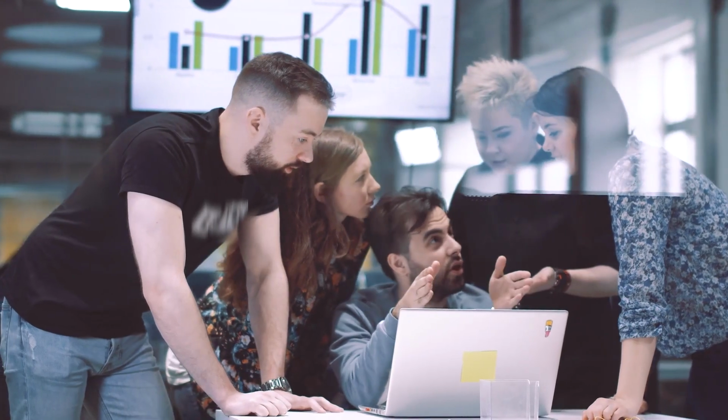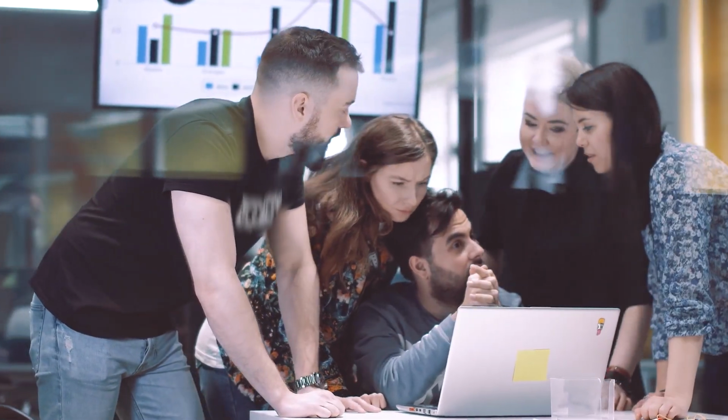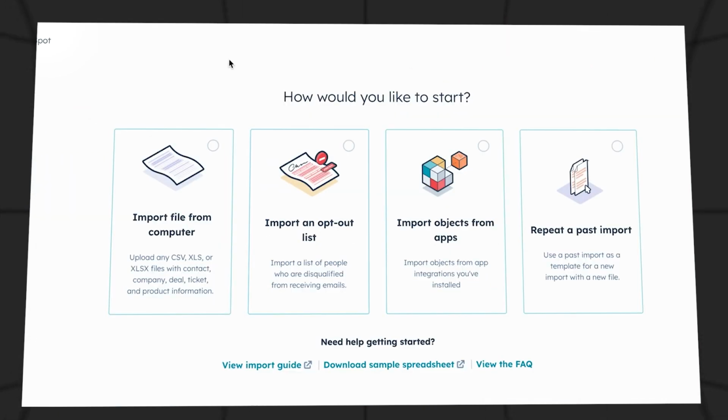For instance, clicking Note lets you create a note that's saved in your CRM and visible to your entire team. If you have customer data stored in an old CRM or a spreadsheet, moving it into HubSpot is also easy. Here's how. Click on Contacts. In the top right corner, you'll see an option that says Create Contact or Import. Choose Import and click Next.